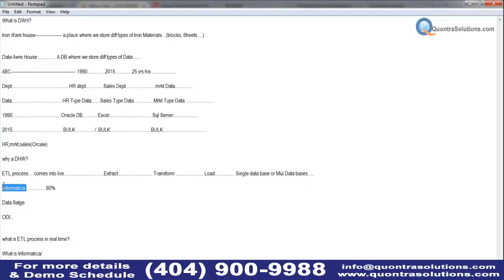Informatica is an ETL tool. Using Informatica, we can connect to any source database, pull the data, apply transformation logic, and load the data into a single database or multiple databases. That's what Informatica does.